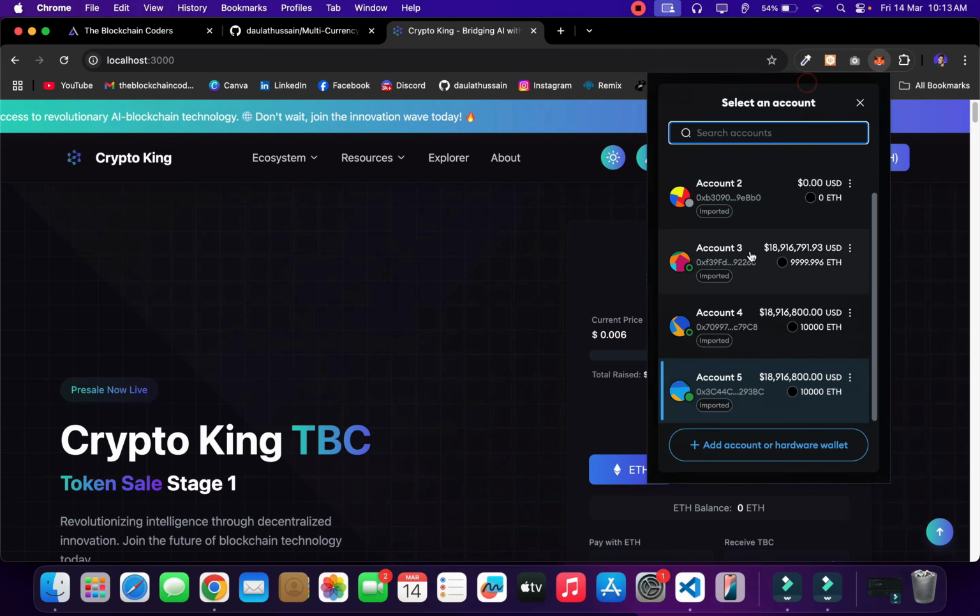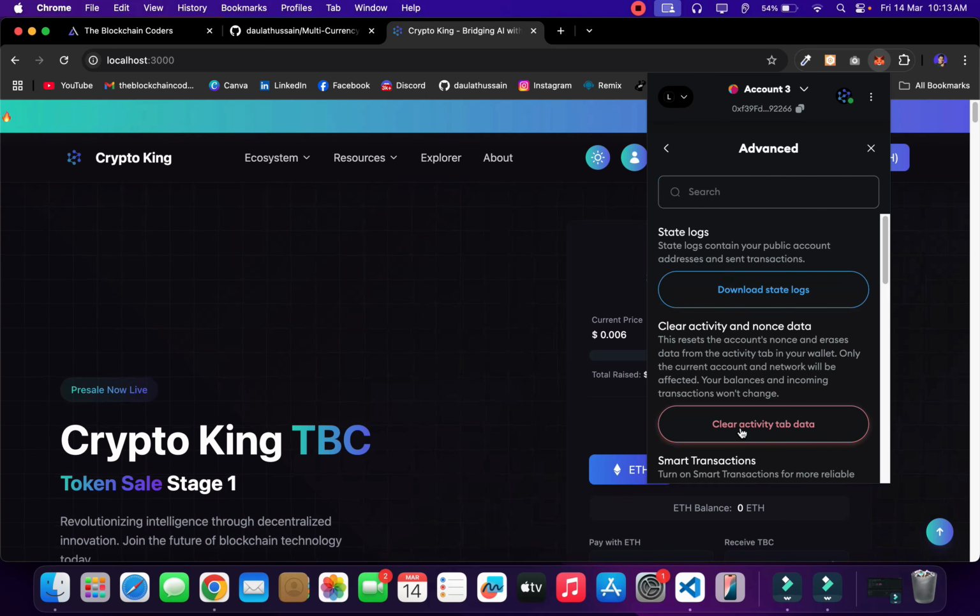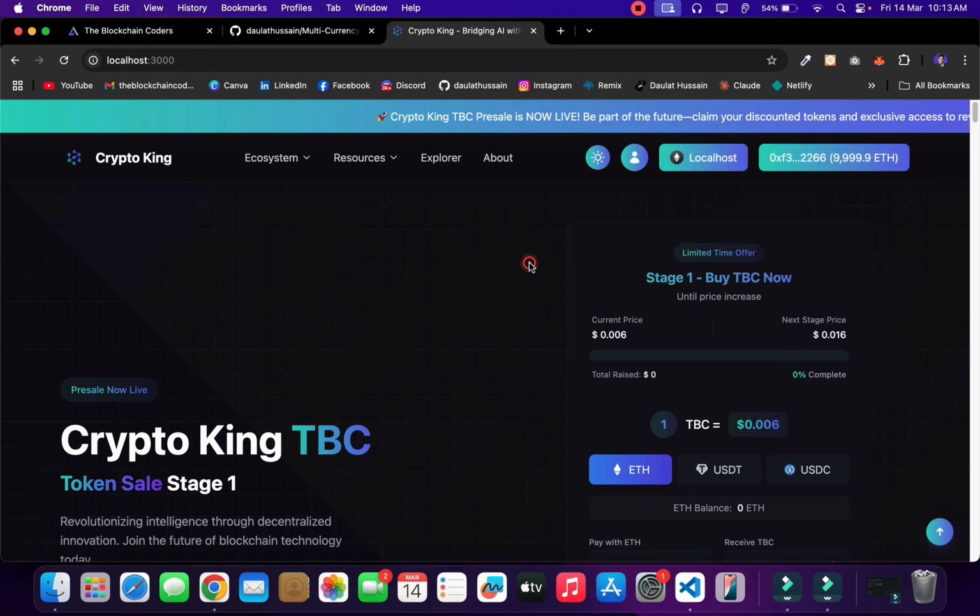Now I have to go back to the account number 3, which is the admin, and I have to clear my MetaMask history, because this is the default nature of MetaMask when you are testing locally. So whenever you change your account, you have to clear your MetaMask history. So I have done that. Now I have to initialize the contract.